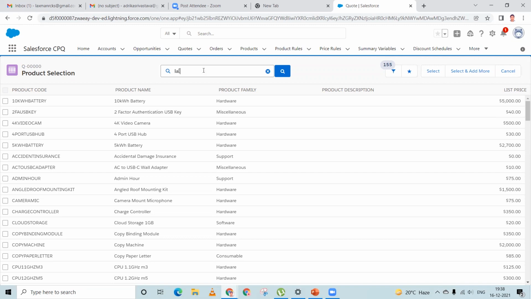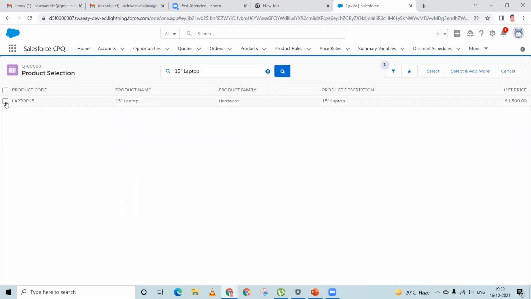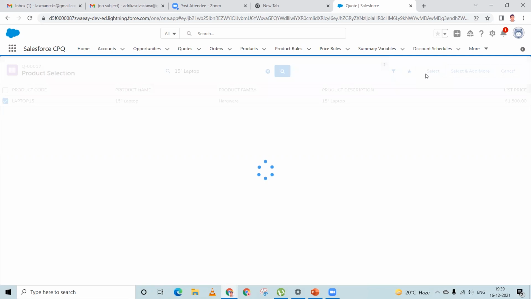Okay, so I will search for laptop and I go with the 15-inch laptop. Okay, I will click on this checkbox, and here we have select and add more. If I click on select, I will be redirected to the configurator page, and if I click on select and add more, I will again land up on the selection page. We can add multiple products on the quote, and at the same time I can sell many more products to the customer. So for now I'm going with select to show you the configurator page, the C part of the CPQ.